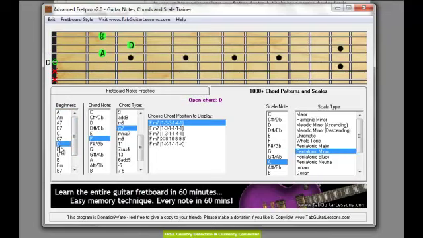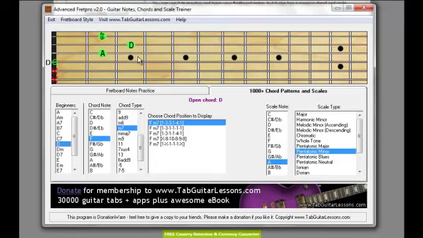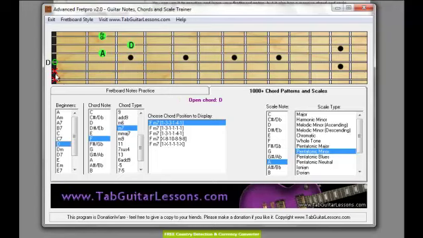Let me switch to a D, and you will see, for example, with the D major chord, we know we don't want to play the low E string and the A string, so that's why it's X'd out here.